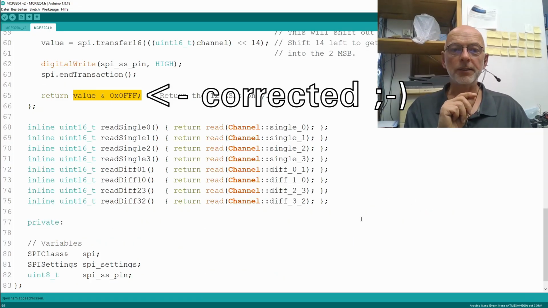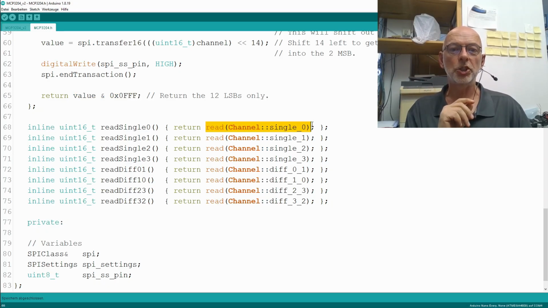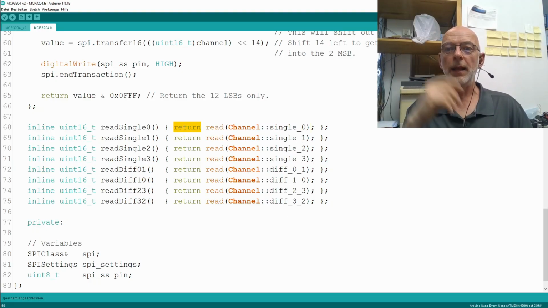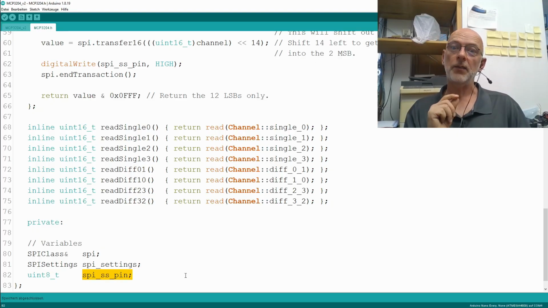Just for convenience reasons, I added here some inline functions which just call our read function here with a certain argument and return the value. And they are called readSingle0 to readDiff32. And of course, here are our 3 private variables for the SPI object reference, the SPI settings, and the SPI SS pin. That's all for that .h file.